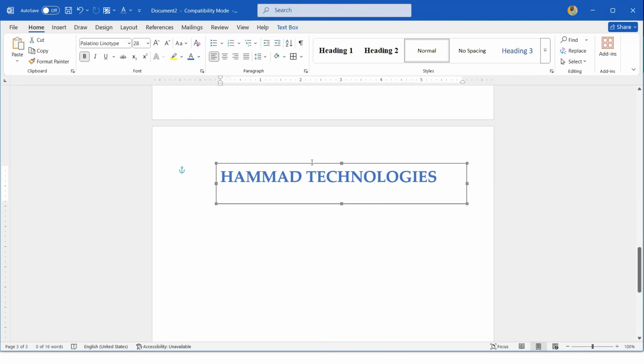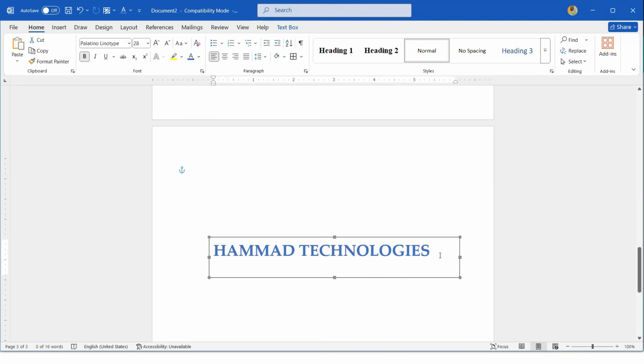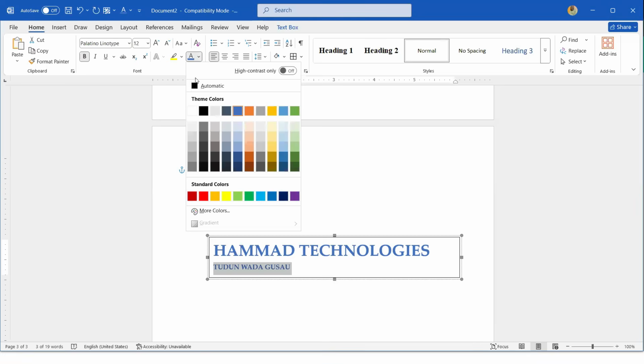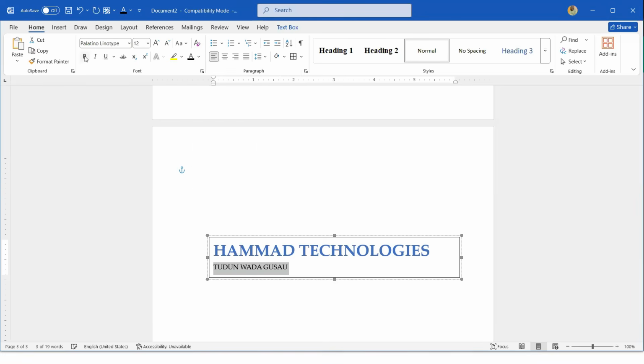I can navigate, I can put it wherever I want to put it. Then I can go ahead and write something different here. Let me say, to do wada gusau, like this. Then I will give it different font styling. Let me reduce the size. I will change the font color. I will remove the bold. Maybe I'll change this one 2 times like this. I can centralize it also. You see, whatever you want, you can do it.